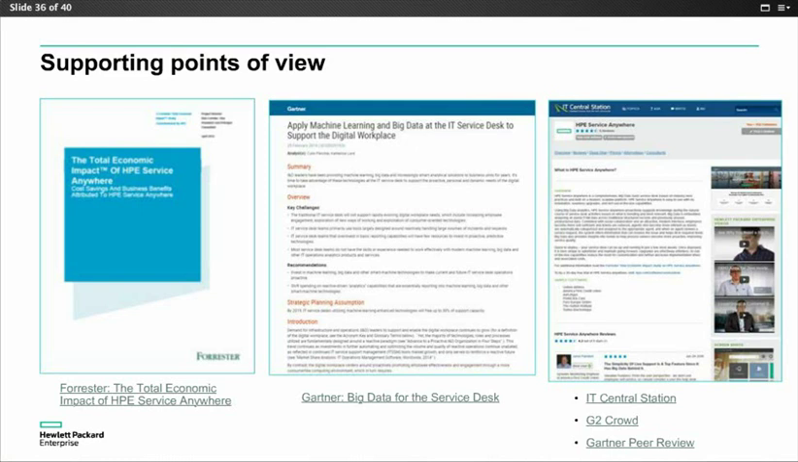First of all, we think we have a pretty amazing product, and we'd like to share some supporting points of view to that. First of all, and these documents are available on our service desk page on hpe.com, we have a very interesting document that was created by Forrester called the Total Economic Impact of HPE Service Anywhere, which goes into, it's a study of the benefits and return on investment that an organization experienced using Service Anywhere, and it goes into a lot of detail, and it's a really great read.